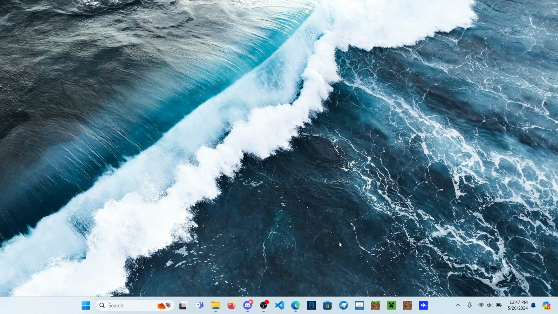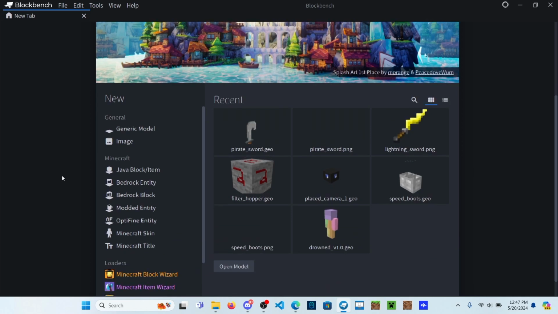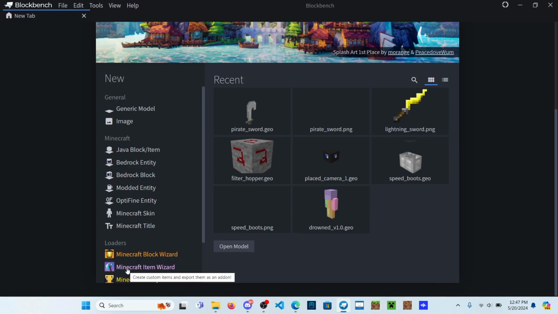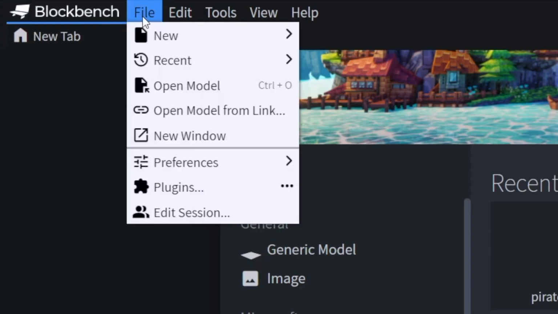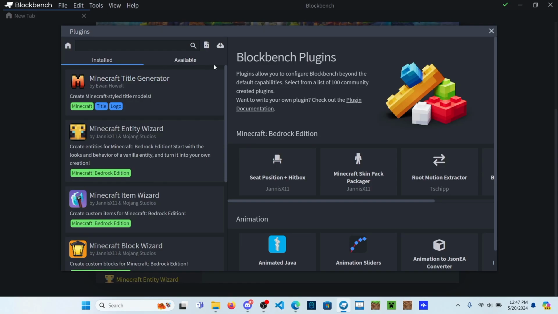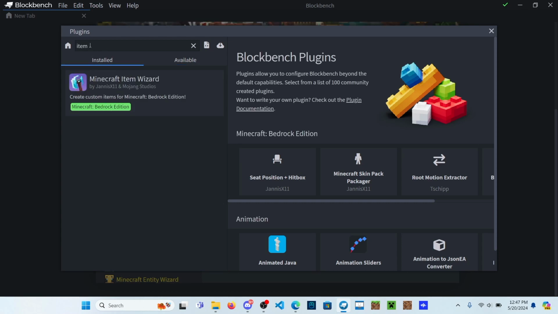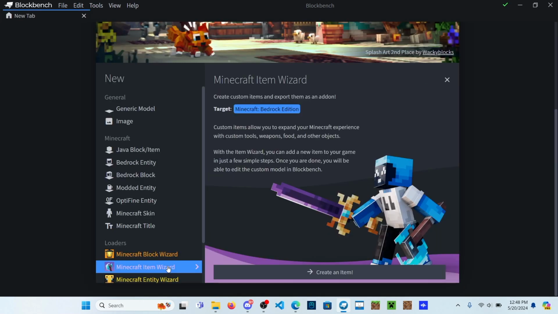The first thing that you want to do is open up Blockbench. Now inside of Blockbench, we are going to go down to Minecraft Item Wizard. Again, this is assuming that you've already downloaded that. If you haven't, you can find it under File, Plugins, and then if you go to Available, you can find that plugin over here. You can even search for it. If you just look for Item, it should come up as Minecraft Item Wizard. You know it's the right one because of the logo and because it says Mojang Studios right here. So let's start the wizard.